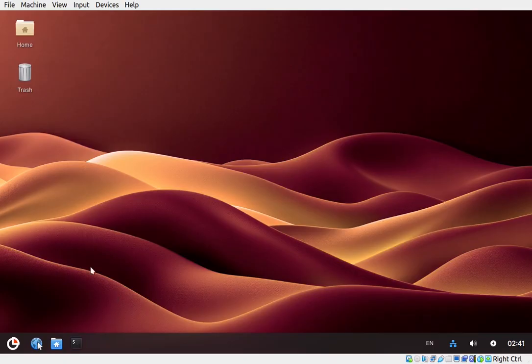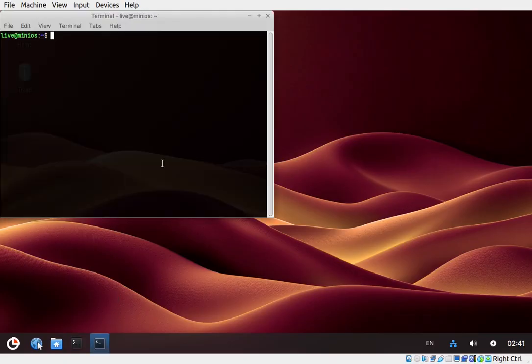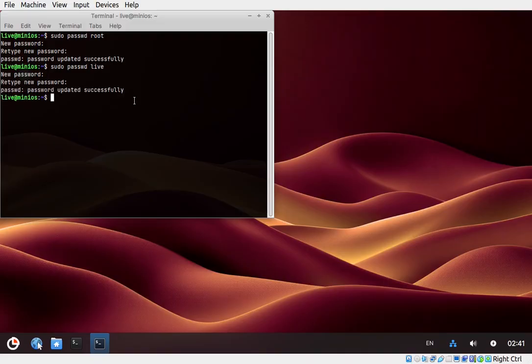Now, the only other thing I'd recommend, the default passwords and usernames are known because they're online. So root has root backwards, TOOR, live has live backwards, EVIL. We're going to change those. So in a terminal, just type in sudo passwd root, hit enter. This is going to let us set a new password. And then same thing with live. So sudo passwd live, type our new password, and there we go.